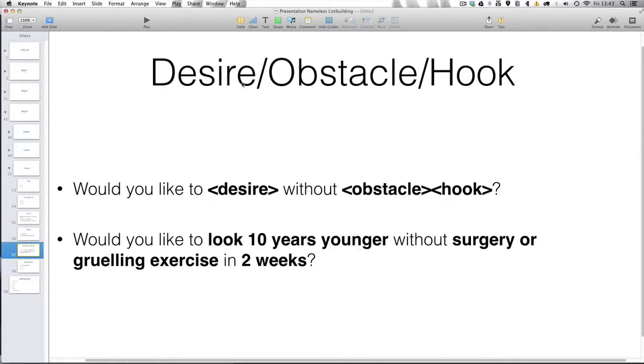And another one, a little bit more complicated, very effective, and still very, very quick and simple. Desire, obstacle, and hook. Would you like to [insert desire] without [insert the obstacle] and then add a hook? So would you like to look 10 years younger without surgery or grueling exercise in 2 weeks?